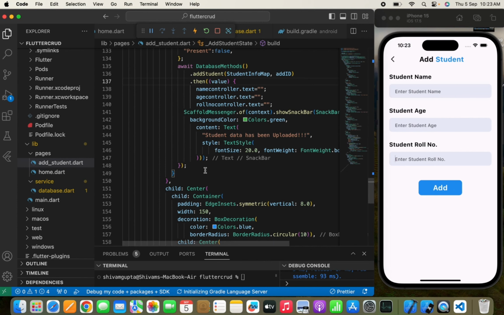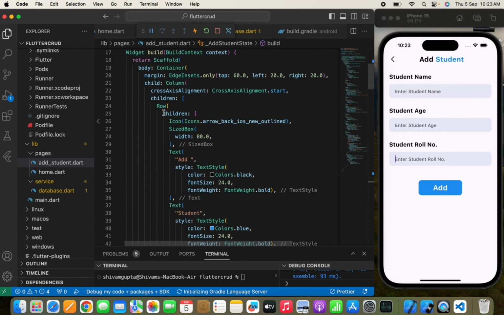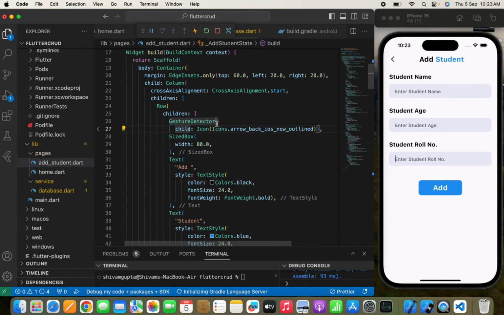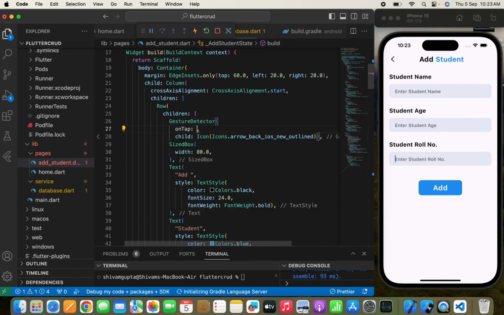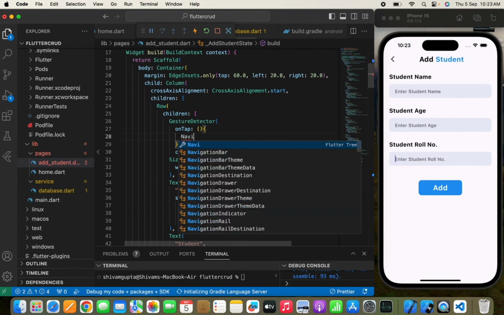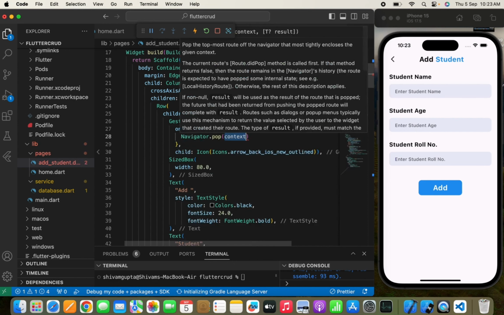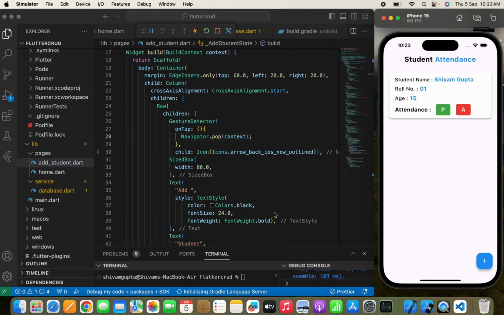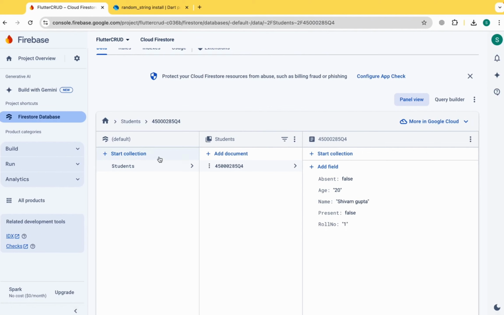After this, we can wrap the icon with a gesture detector, and in the gesture detector I simply want to move back to the home page. So we'll write Navigator.pop(context), and we can simply move to the home page again. Now our create is done. Second is read. Now we need to read the data that has been uploaded to the Firestore database.